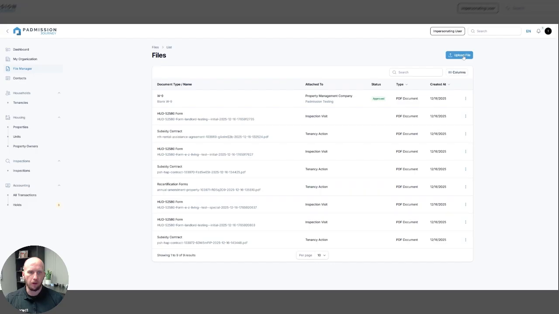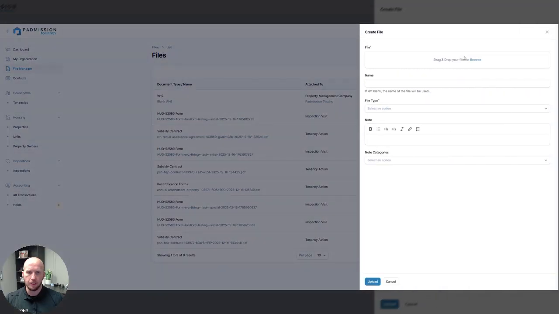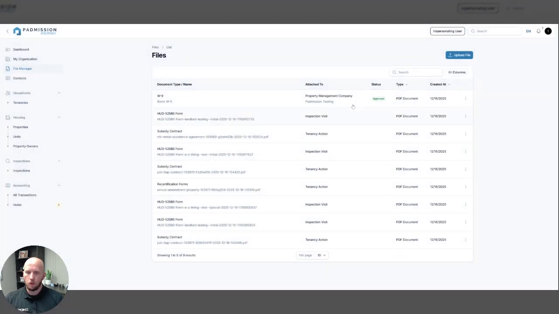Here is that Upload File tab, and so when we click on it, it does allow you to drag and drop or browse your computer for files, name the file and the file type, and put in any notes that you'd like. Once you've completed that, you would simply click Upload, and that document would then be sent to our landlord support team for review. Once we have reviewed the document, you will notice that the status will change to approved.